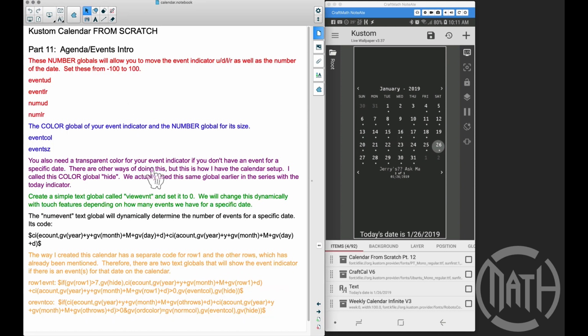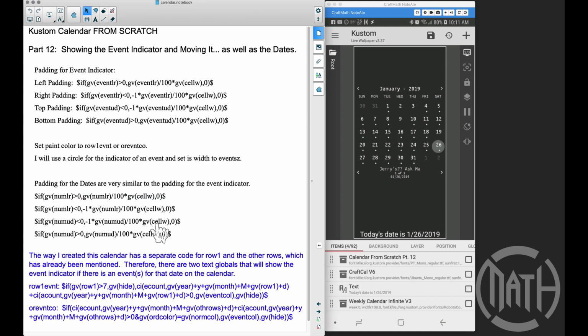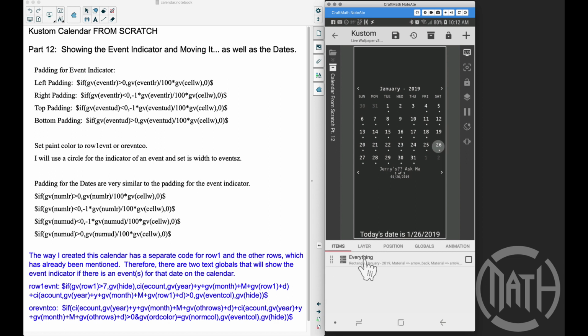In part 11, we added all the globals that we needed. Now let's go apply these globals, and I'm going to explain them to you as we go through this. So in Calendar from Scratch part 12, you can pick this up from my free components folder. Let's go to everything and let's go to all the rows. And in row 1, I'm going to go to the first overlap group.